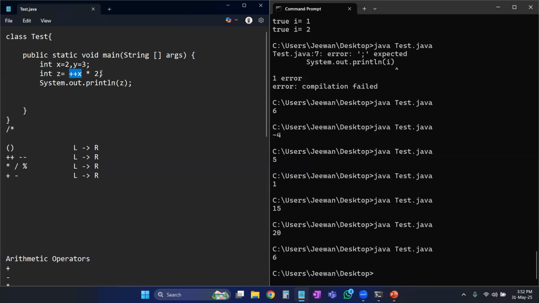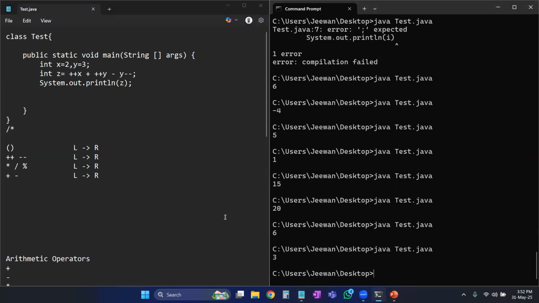Now this also: plus plus y minus y minus minus. Let's forget about this and just try to find a way to get the answer. Now it shows the answer as 3, so I want you to explain how you get 3.